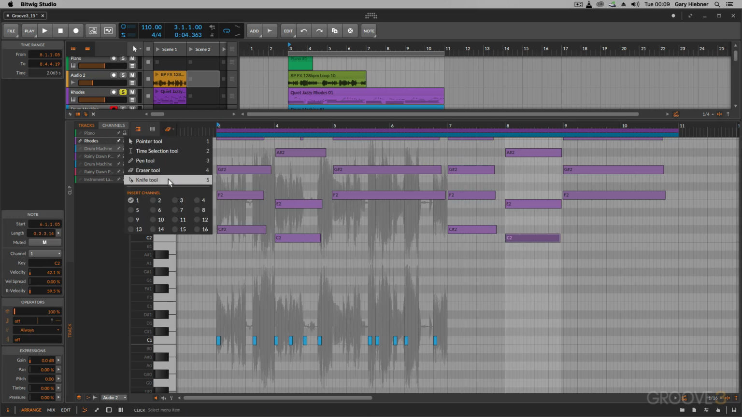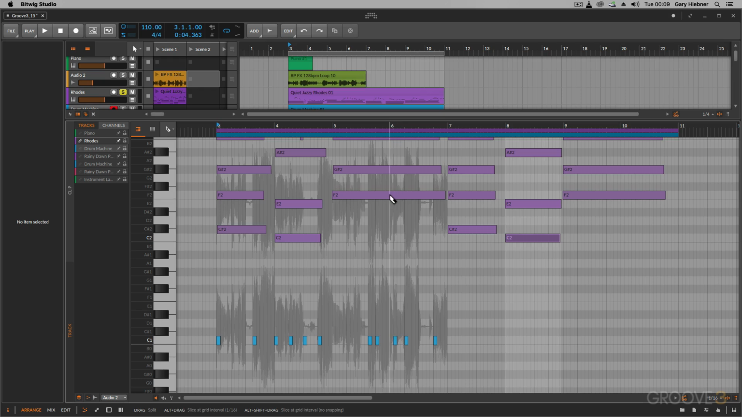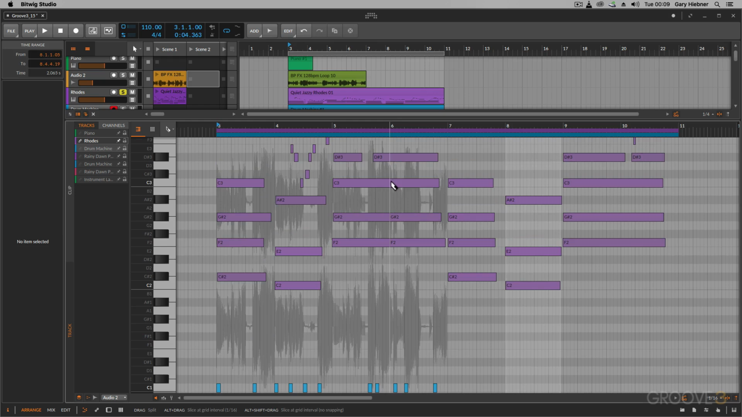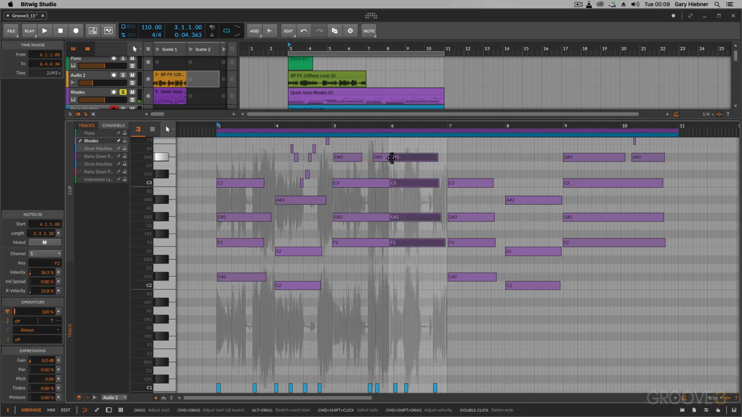And also then there is a knife tool. So this is handy to split notes up. So I can go here and split those notes up. Maybe I want to take that chord and just split it up and then go back to my pointer tool and make a different version of this, maybe shorten those notes, but so you've got something different. So as you can see, you've got a lot of customization and flexibility within this notes editor.